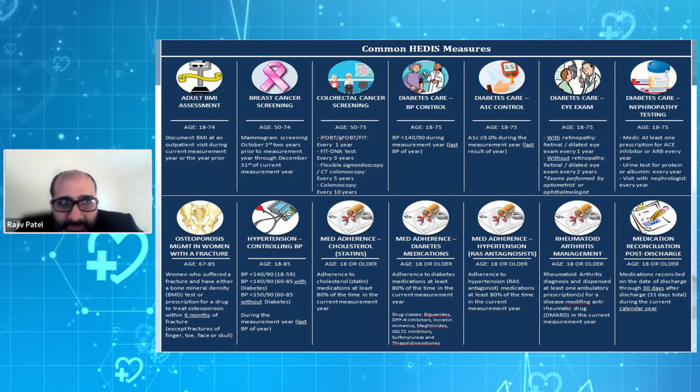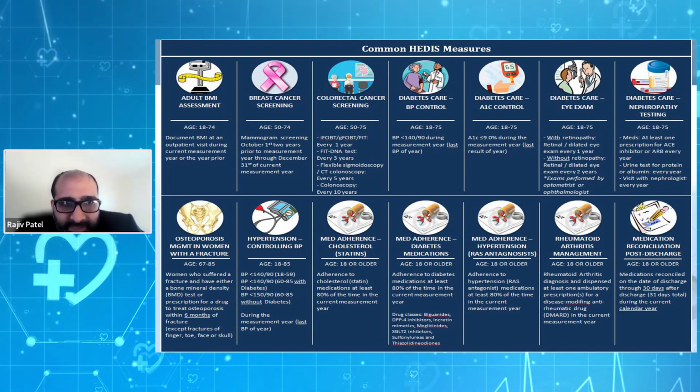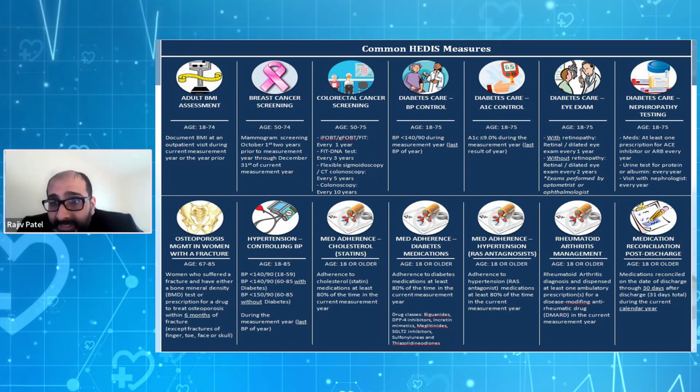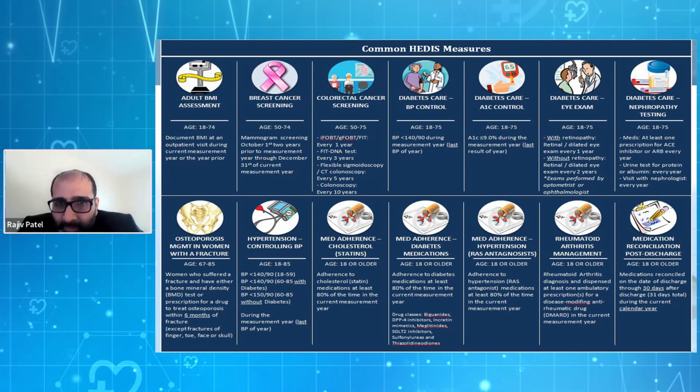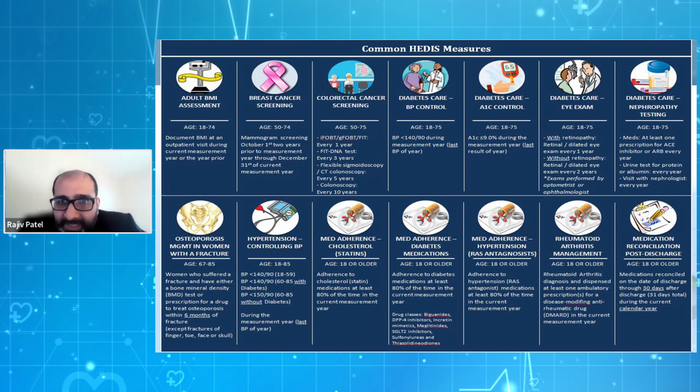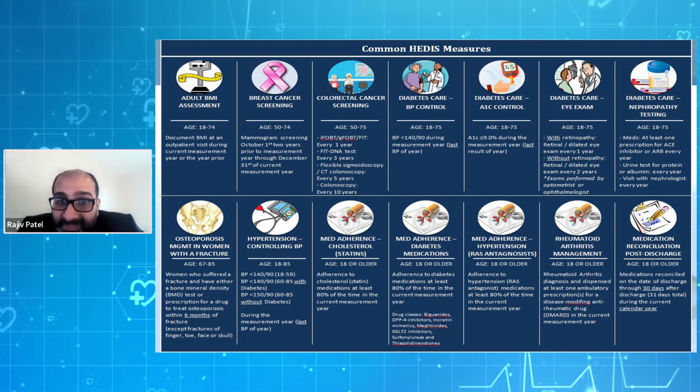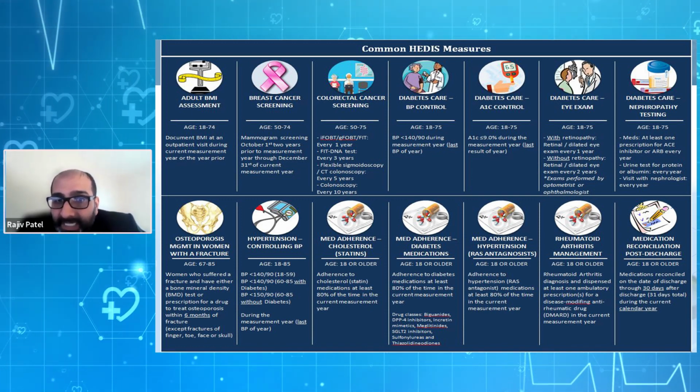This is a nice little cheat sheet, and these are the type of tools that we've got for you, which will give you some of the most common HEDIS measures and tell you exactly what you need to do. So we'll be able to get you these for your office, but more importantly, we'll be able to make sure that every patient that you have has all of these measures done. And if not, we'll tell you exactly what you need to do and how you need to do it.